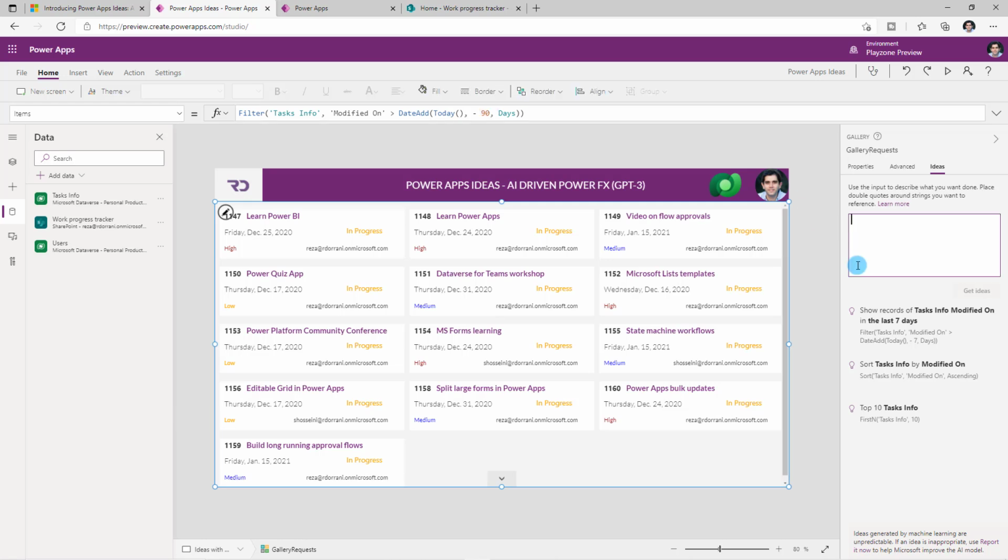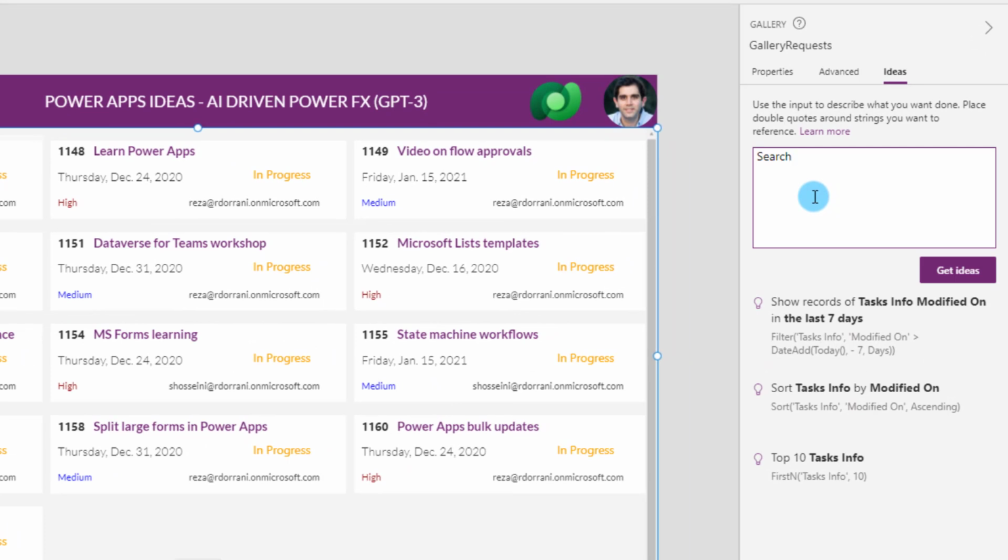Now let's try and test this model out. So let's say I want to show all the tasks that contain the word power in the task name. Search for tasks. And here, as I type, if there are any data sources or any controls, you can even get references to them. So task info is my data source. So I'm going to pick this.